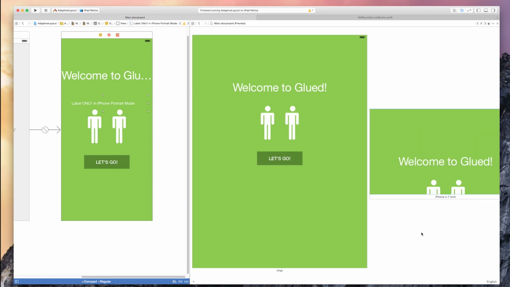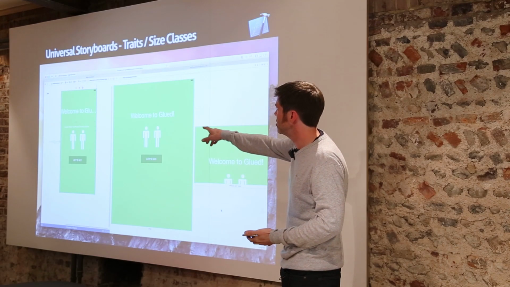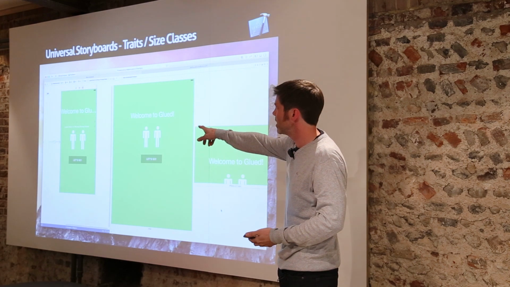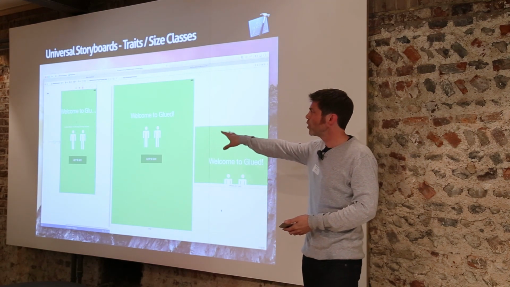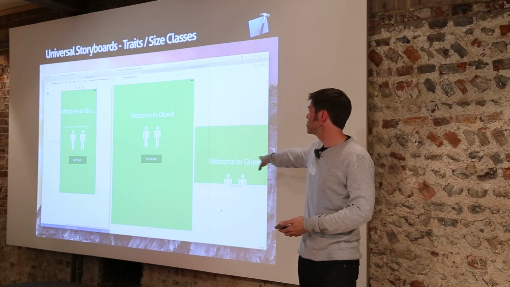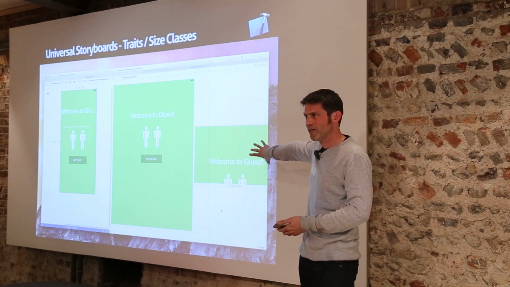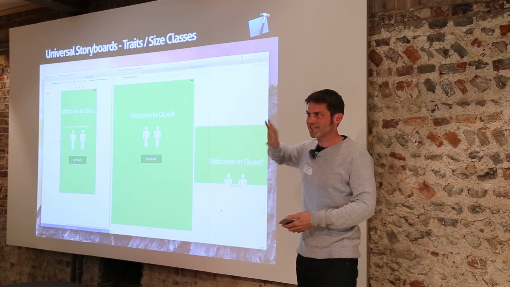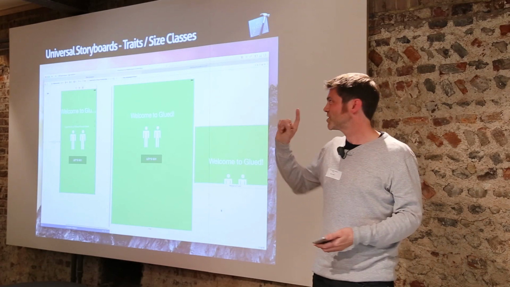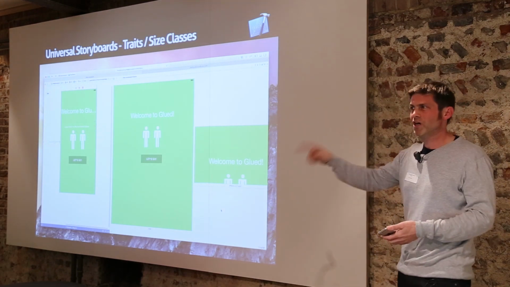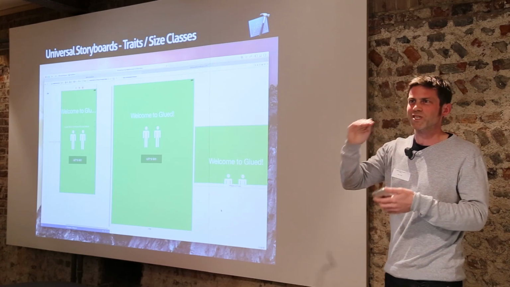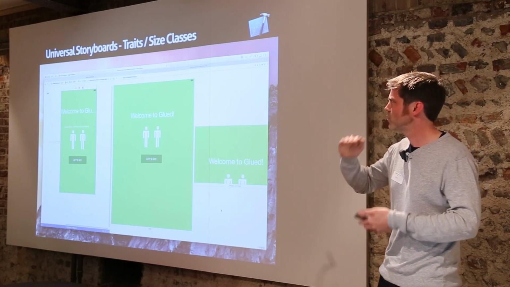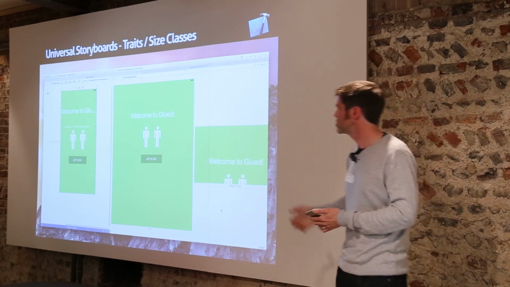So what I added was a new label. Sorry, it was actually for all iPhones in portrait. So when I flipped to landscape here, that label disappeared. So basically, you can use a single storyboard, and you can say, but I only want this view or this label to appear for this specific combination of width and height, so just iPhone in portrait or just iPad.